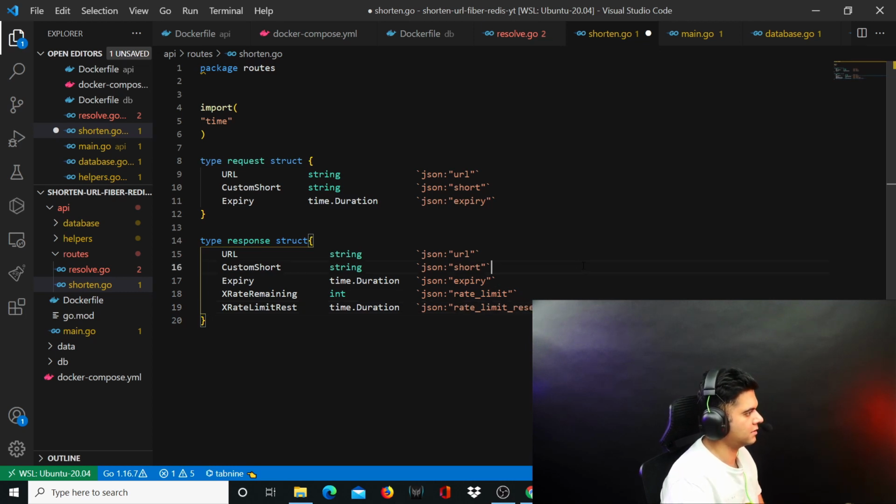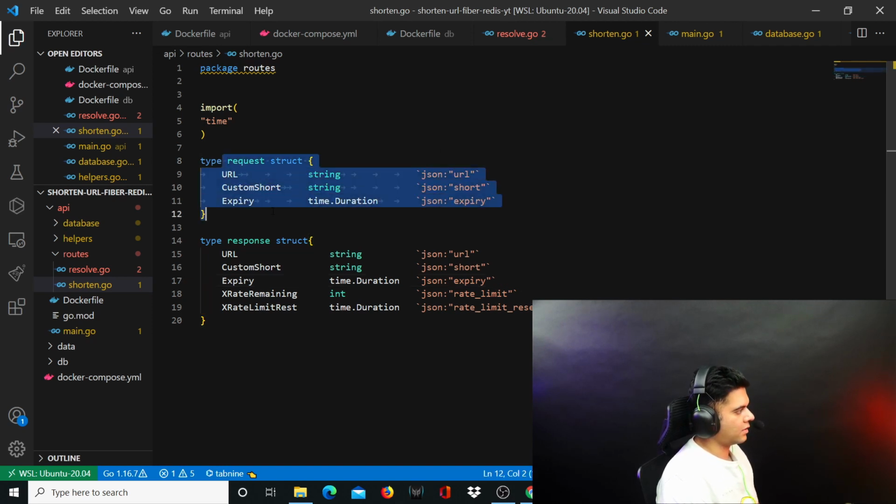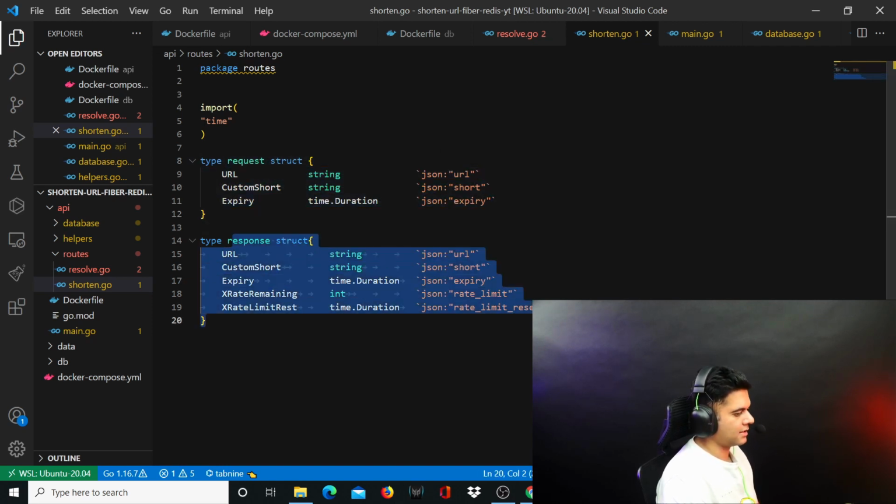When does it reset? So usually it can depend basically on whatever time you want to keep it. We can keep 24 hours or 1 hour, 2 hours, depends. So this is what your request and response is going to be structured like.